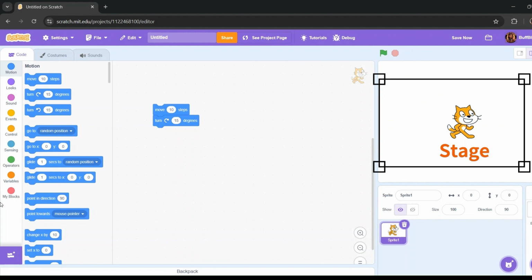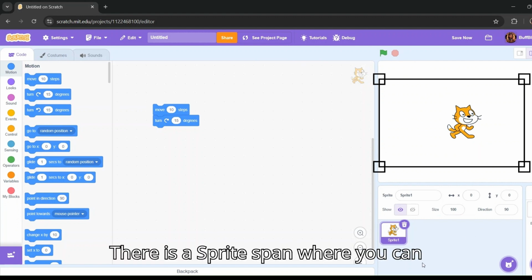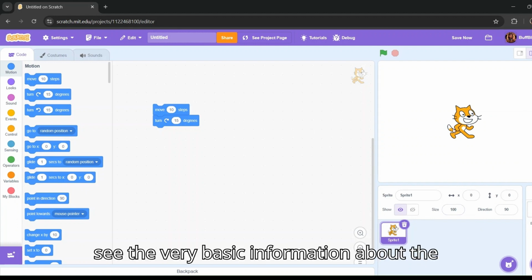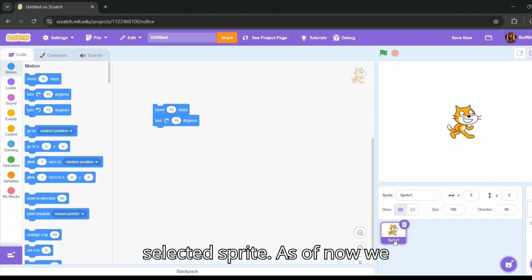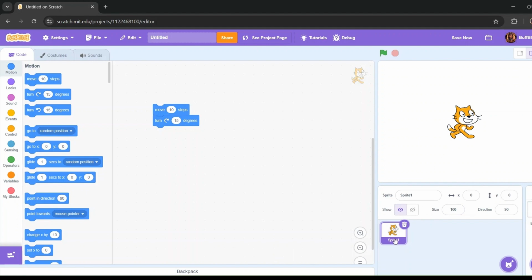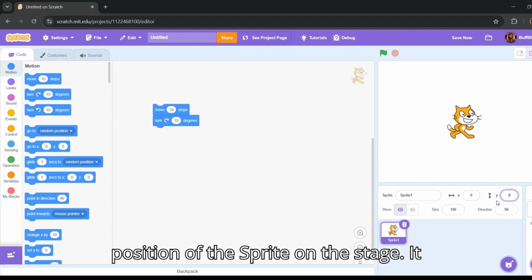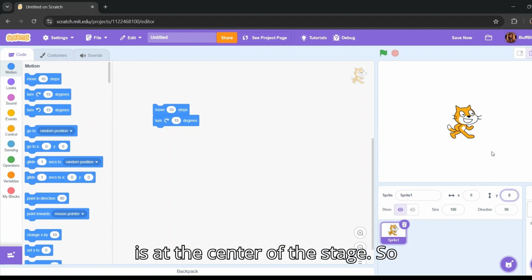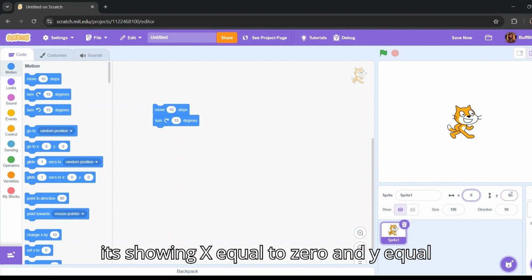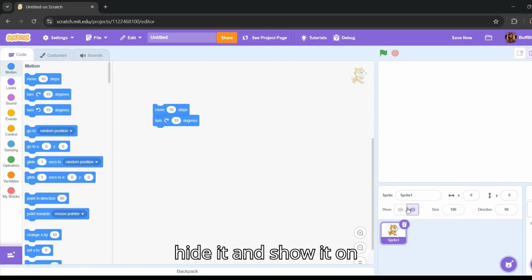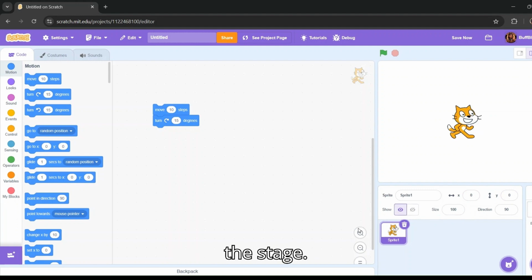Below the stage there is a sprite pane where you can see the very basic information about the selected sprite. As of now we have only one sprite, the cat, so its default name is Sprite1. You can see the position of the sprite on the stage. It is at the center of the stage, so it's showing x equal to 0 and y equal to 0. And you can hide it and show it on the stage.